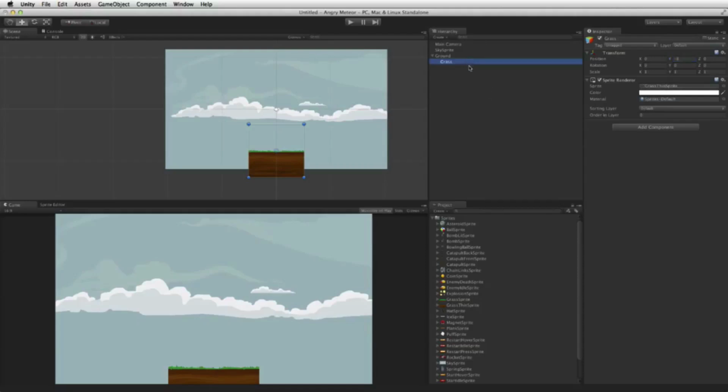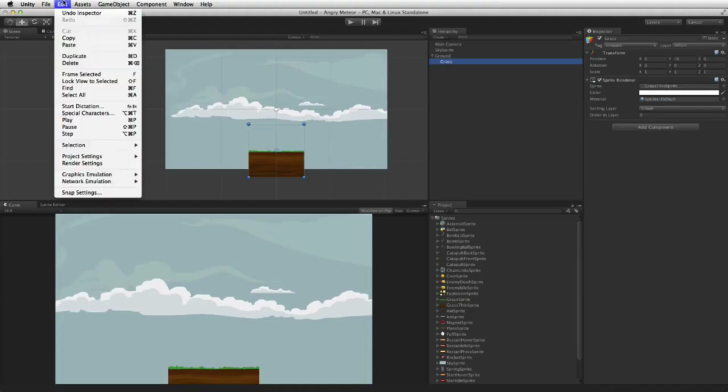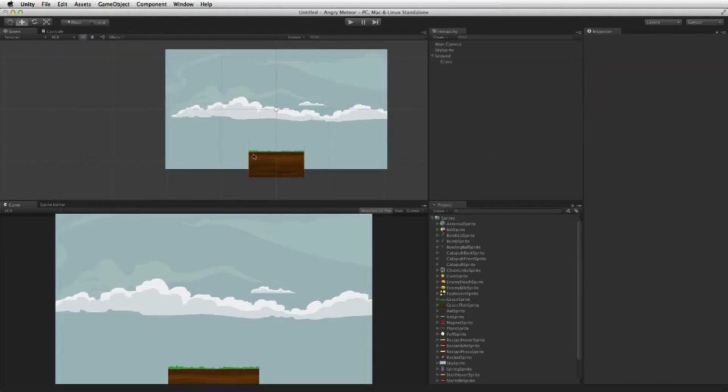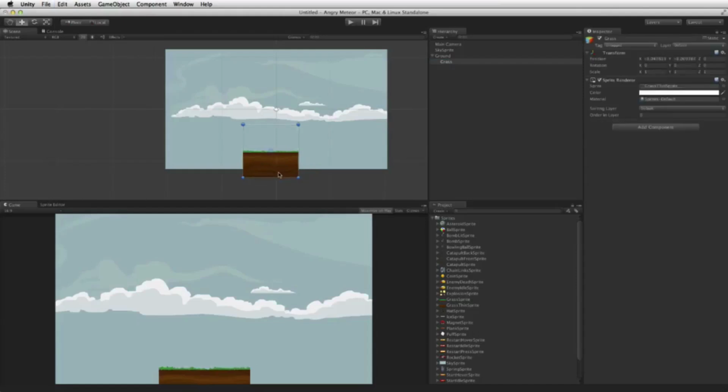So I'm going to grab my grass, and I'm going to duplicate it. And there's a shortcut key for duplicate, and that's Edit. And we can use Command or Control D to duplicate. So let's go ahead and do that. Oops, don't move, please. D.